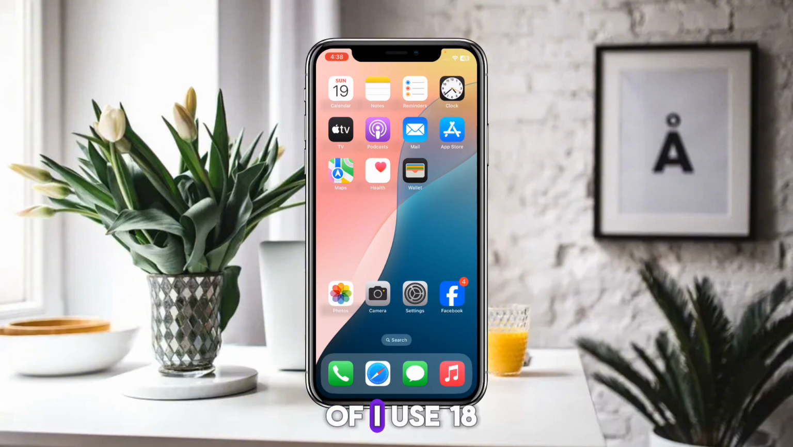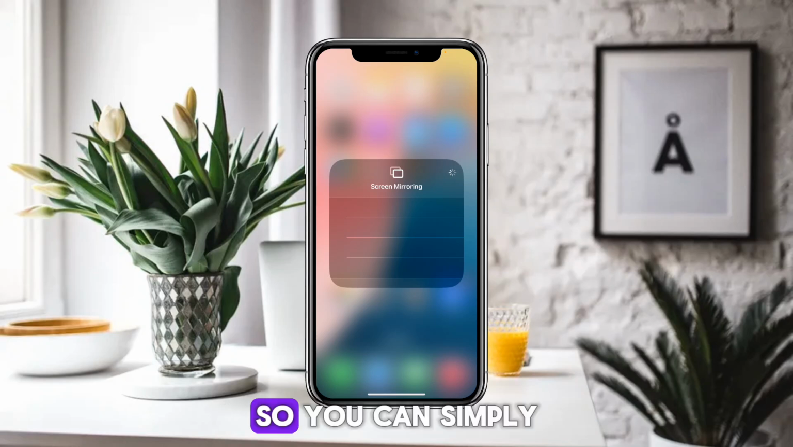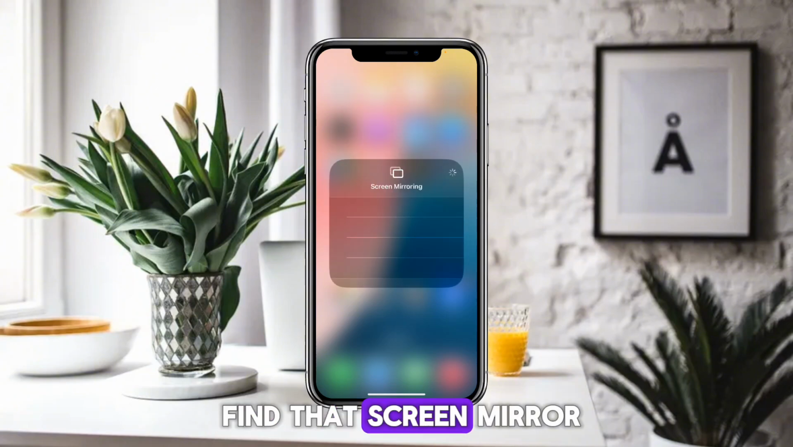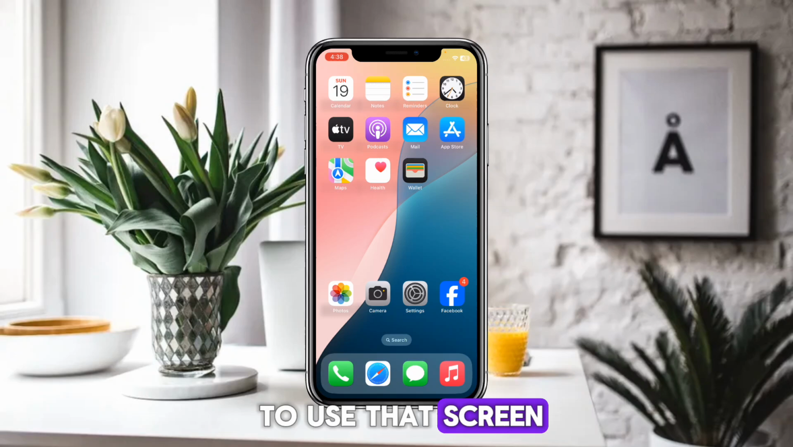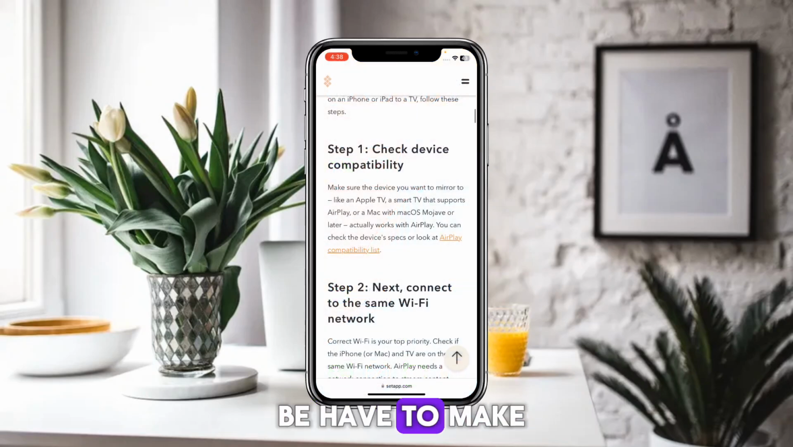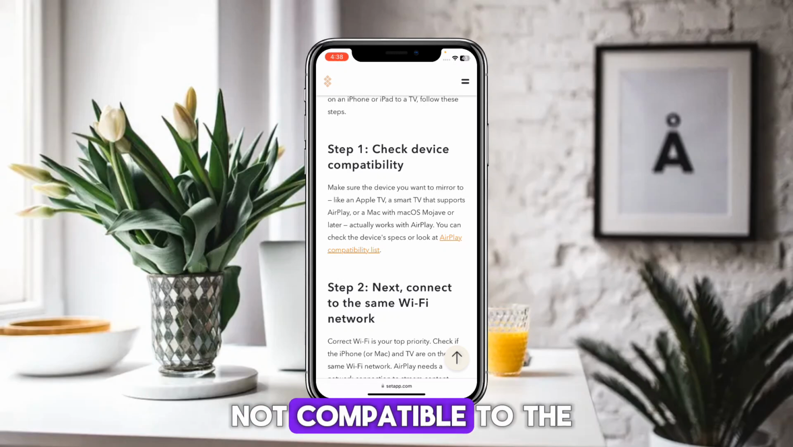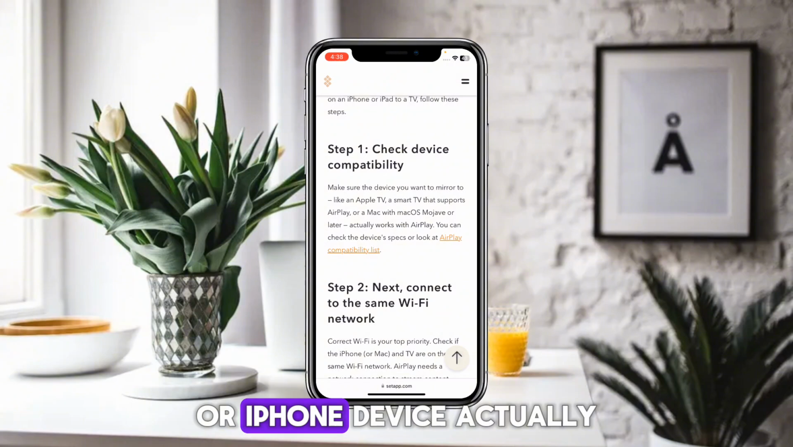So with the update of iOS 18, iOS has launched a function called screen mirror. So you can simply tap on Control Center and you can simply find that screen mirror icon here. Now if you want to use that screen mirroring function, what is the detail behind it? First of all, you have to make sure that your device is compatible, which means many devices are not compatible with screen mirroring. So you have to simply check whether your Mac or iPhone device actually supports screen mirroring.